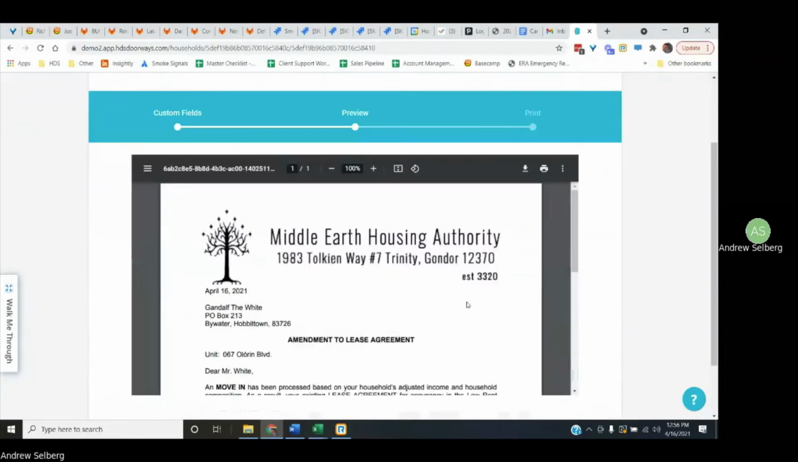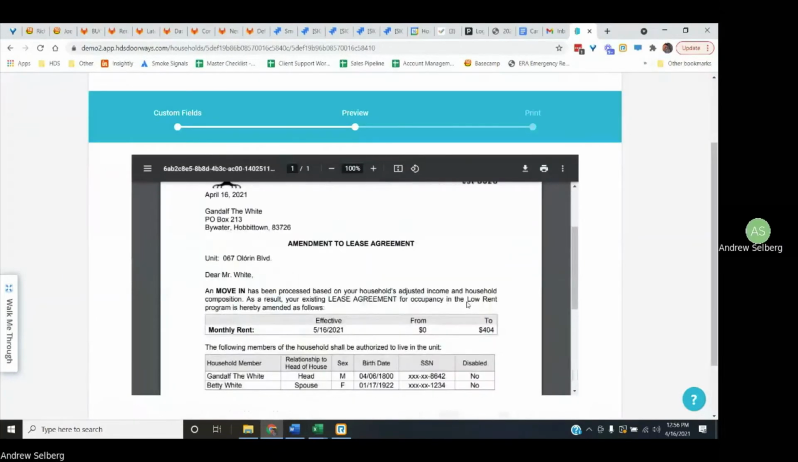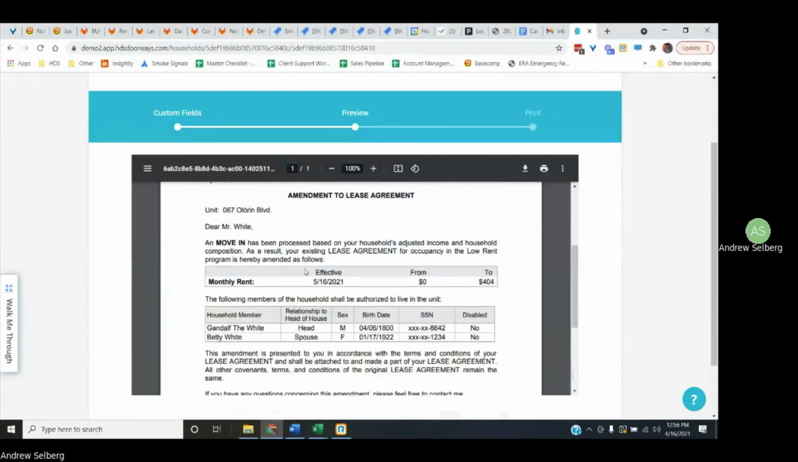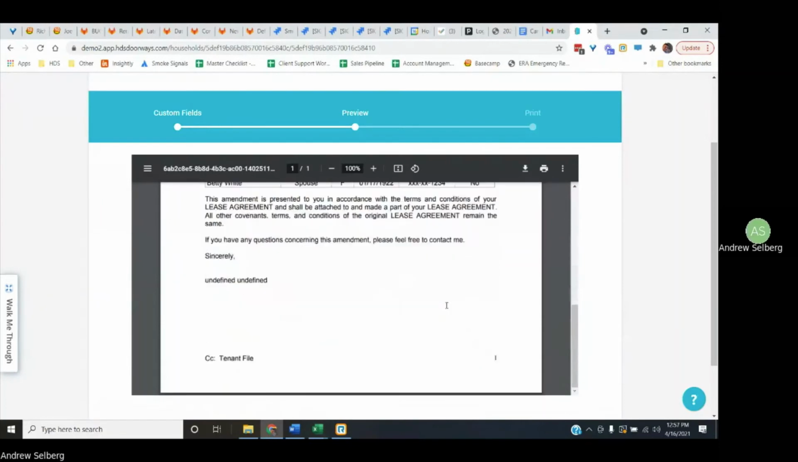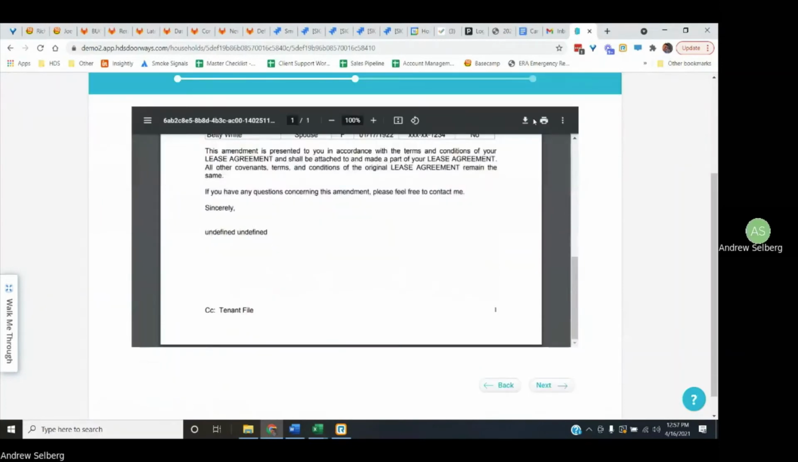We can preview the letter here. All right, yeah, move in. It's got all the right correct information. All right, and then up here in the top right, we can always download or print the letter right from this view.